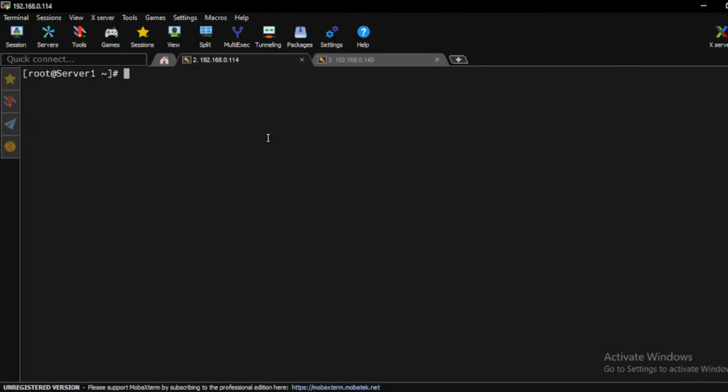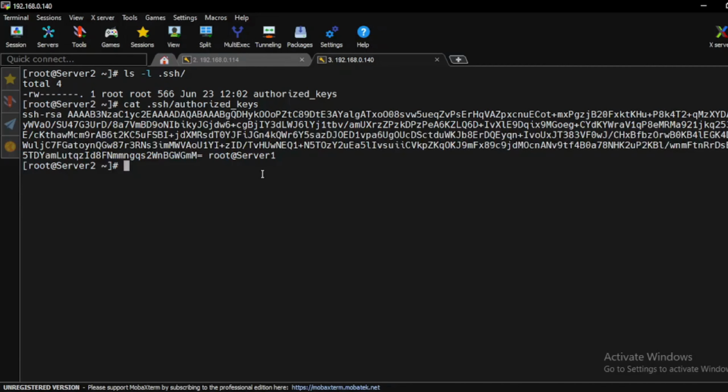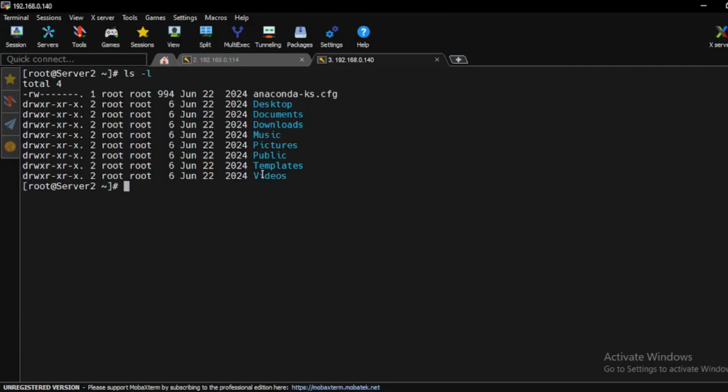Apart from this, you can create multiple keys and transfer them to the servers where you want to connect securely, and where you want to transfer your files securely, you can use the same SSH protocol. Suppose I have a file called Anaconda; I can create one more, a sample file, and I want to transfer this sample file to this server, at the root user's home directory.